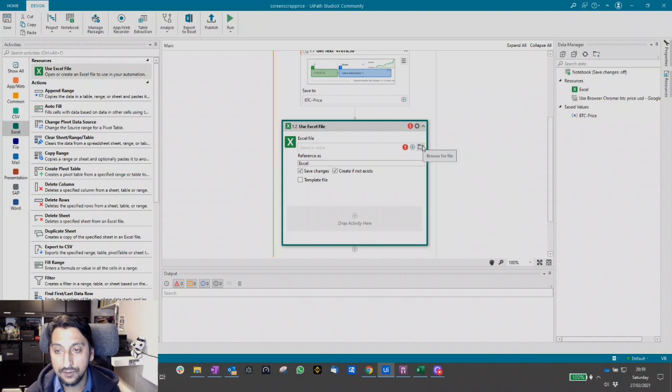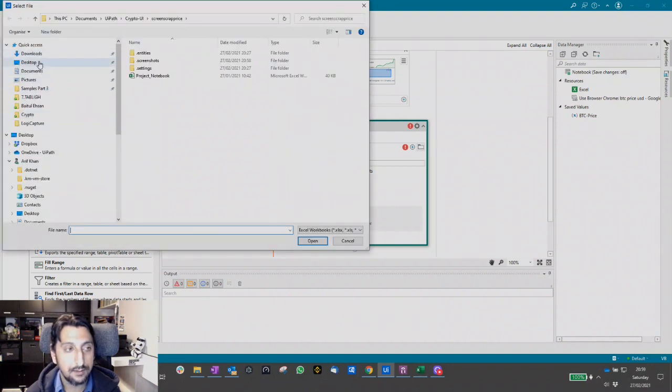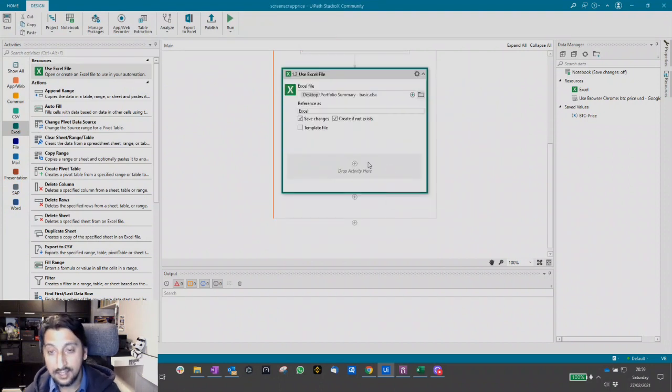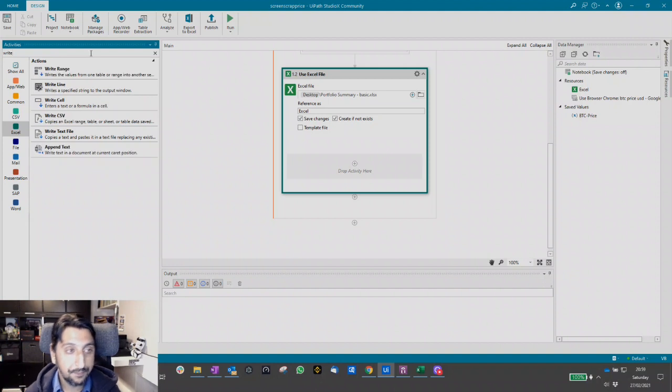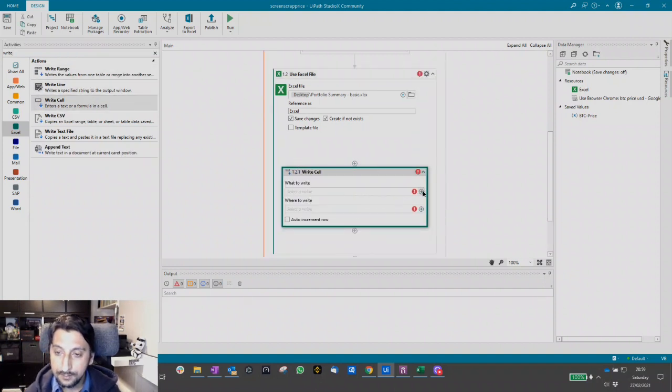We indicate which file we're talking about. I have it saved on the desktop. So if I go to the desktop and go into the basic app here, and then I drop in the activity. Now what we're going to do is write, first of all, what to write and then where to write it.